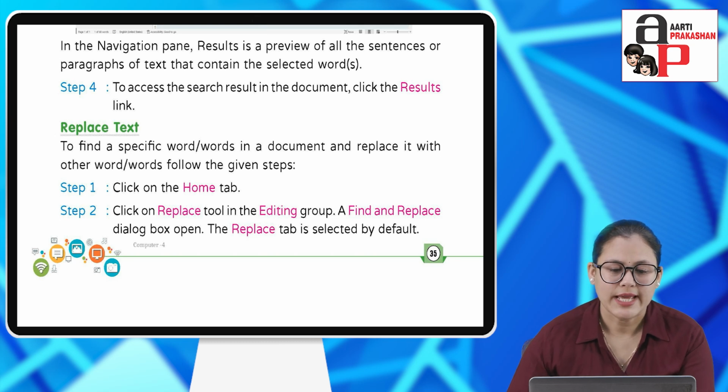Okay, now let's follow the steps to find text in the document. First, select home tab and in editing group, find tool. Select this. Okay, and here you can see navigation pane displays. Okay, now in the text box, type the term or word you want to search, and then here word will highlight each instance of the word, and in navigation pane, result is a preview of all the sentences. Okay, now to access the search result, click the results link.